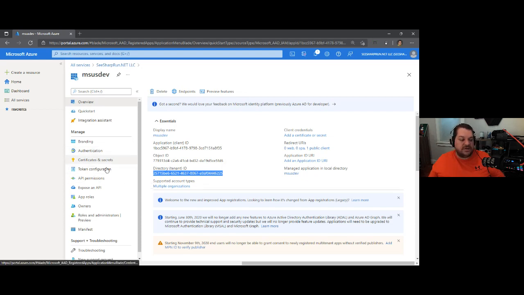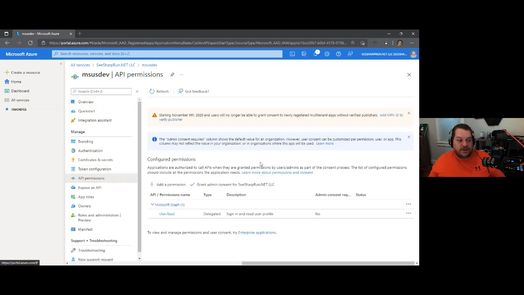From here, there's other stuff that we're going to configure, but one thing I want to call out right now is that by default, if I jump into API permissions, I see that there's only one permission set up, and that's to the Microsoft Graph to read my user profile. Microsoft Graph user.read. Now, in further sessions in this series, we'll walk through adding additional permissions and configuring permissions and admin consent, all that fun stuff.